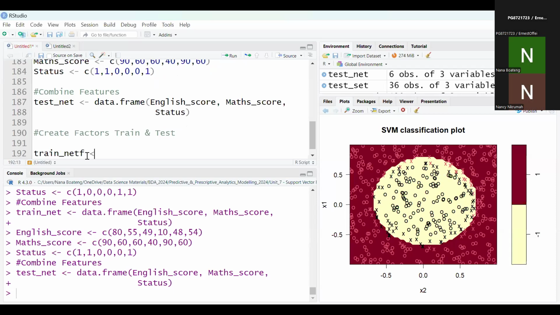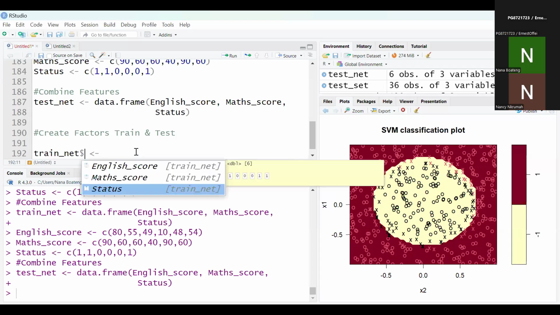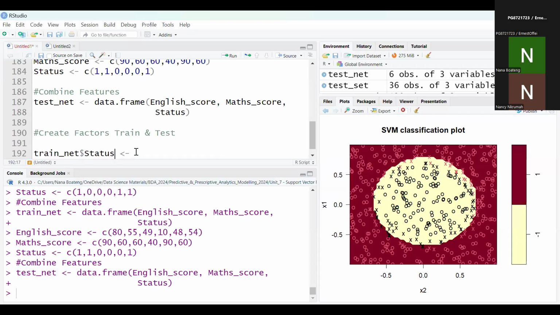Better still, the train net is a status variable. So we keep it as it is, and then we do the factor inside. Okay, so let's factor the train net status.